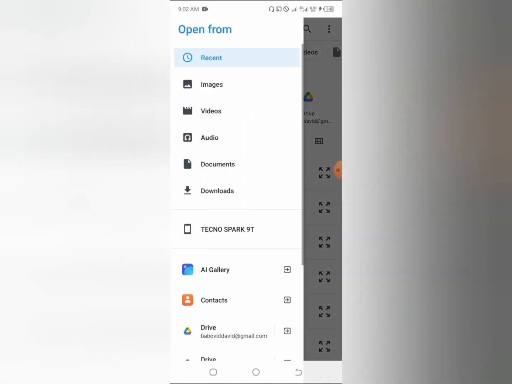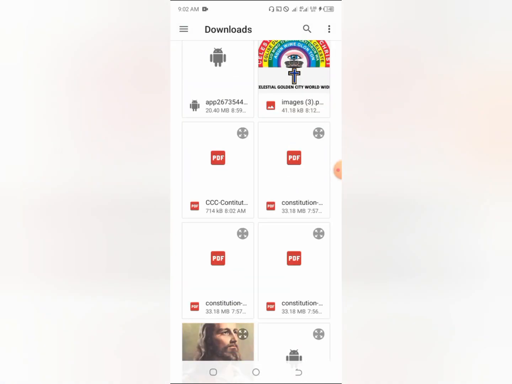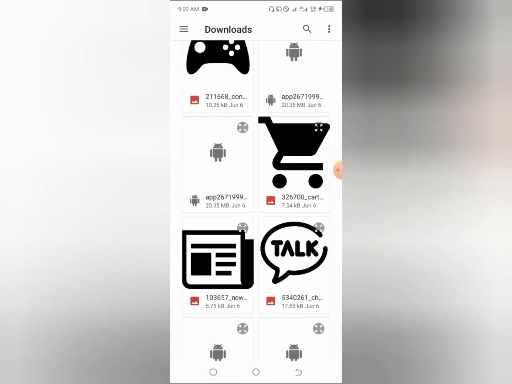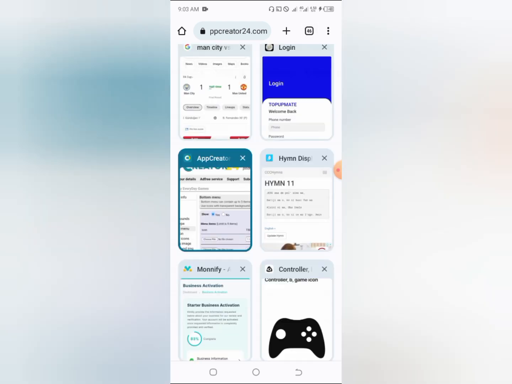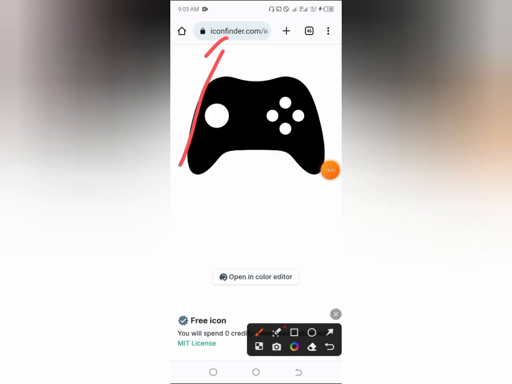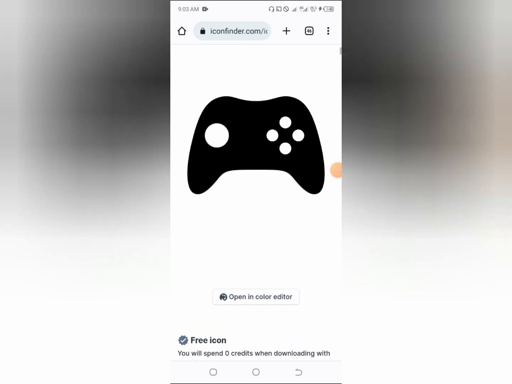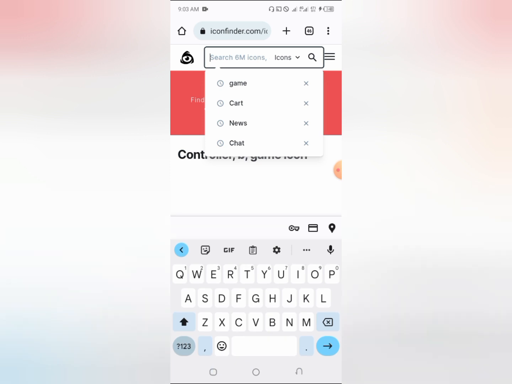So I will show you how you can actually download an icon. Let me come to my downloads. Make sure that you pick an icon. One of the ways you can choose an icon, I'll use this icon. Just come to your browser here and go to iconfinder.com. This is the URL, iconfinder.com. When you search, you see that search icon. You just search for games. So you can see the searches I've made.